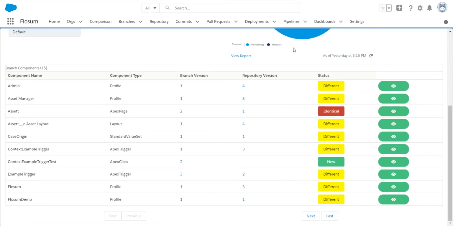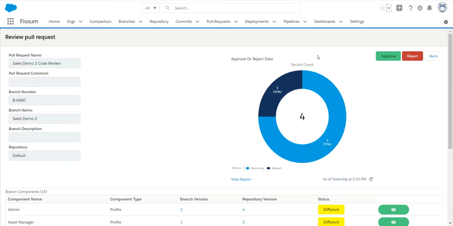Once I reviewed everything in here, based on what I found, I would either approve or reject this. I found issues. Rejecting it will send an email back to the developer with a link to all of my comments. If I approve it, once the approval threshold is met, then this code can be deployed.